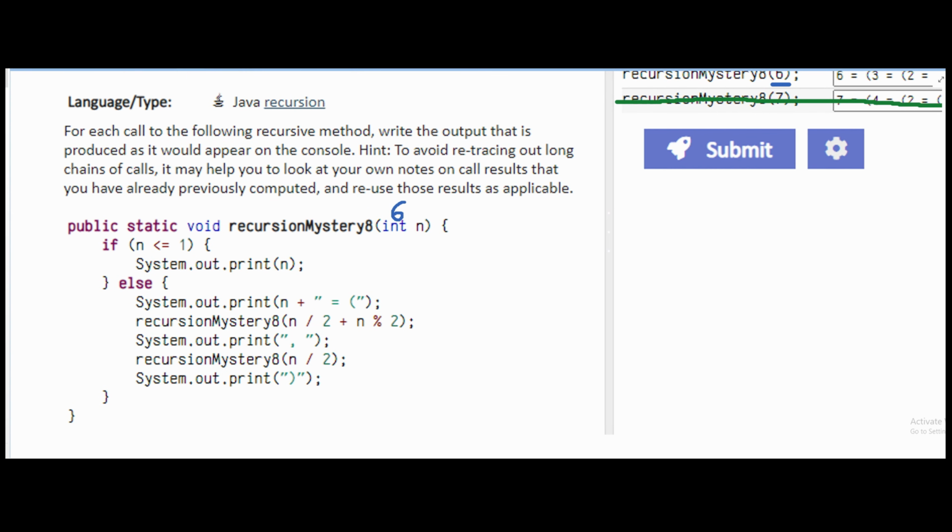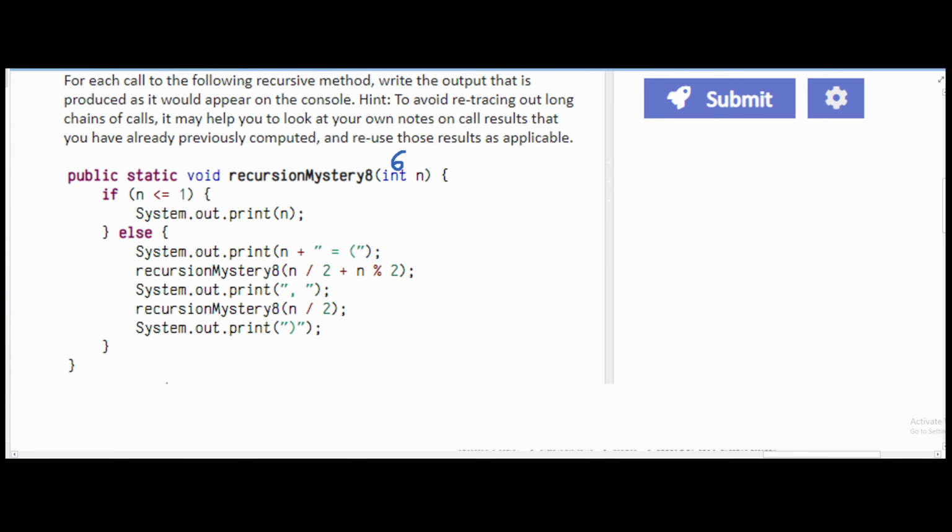So we're passed in the parameter 6 initially. We are in our else statement since it is not less than or equal to 1. And we need to system.out.print our n. Our n value is 6, and we need to have an equal sign and a parenthesis. And we have a recursion method right here. So we are going to have 6, and we're going to pass it back into our method. We need to divide it by 2, and that's going to give us 3. And we're going to add the modulus of that. The modulus of 6 by 2 is 0. So we're just going to have 3 passed in.